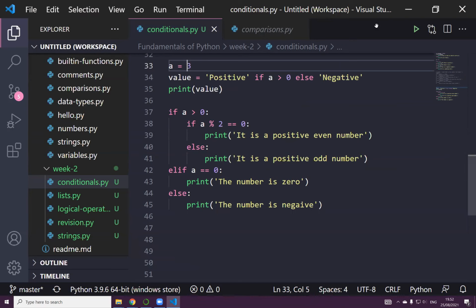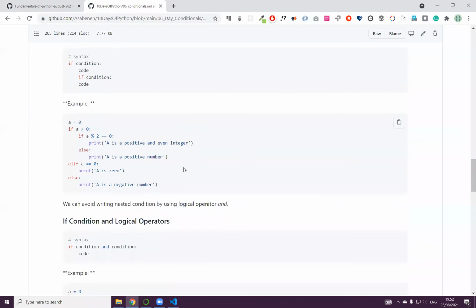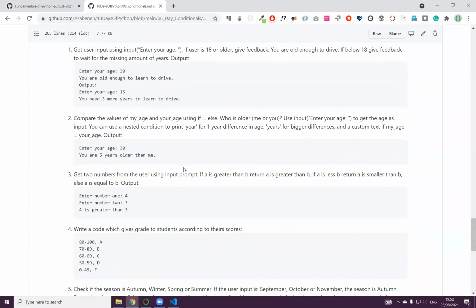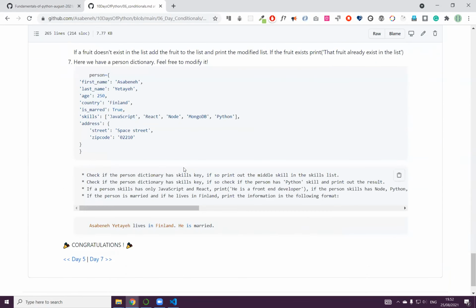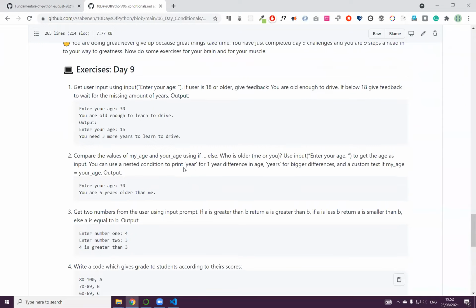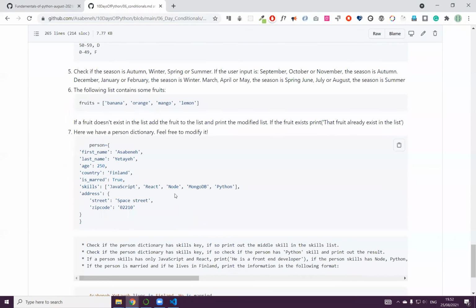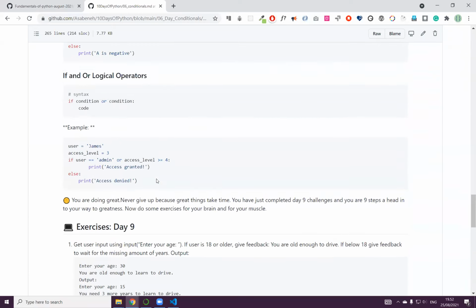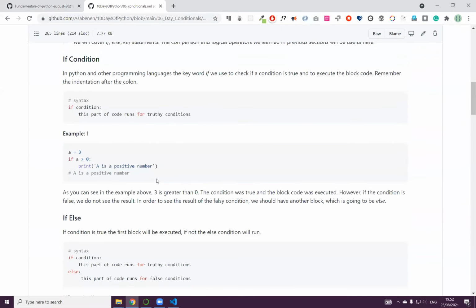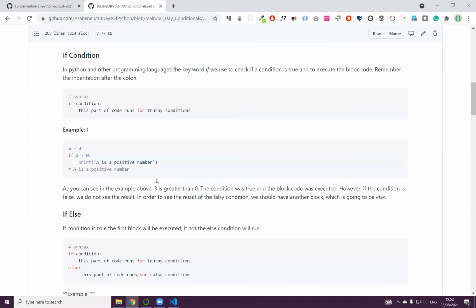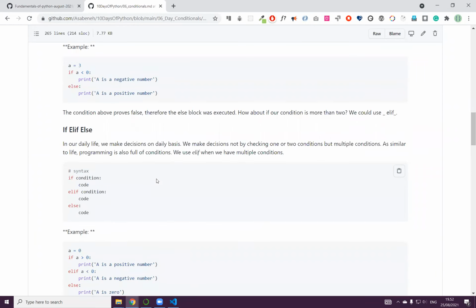Great. I think this is good enough for conditionals. So what are you expected to do? You can work on these exercises. After you do the exercises, you will be good at conditionals. I hope you learned something related to conditionals, and conditionals are actually the fundamentals of programming.